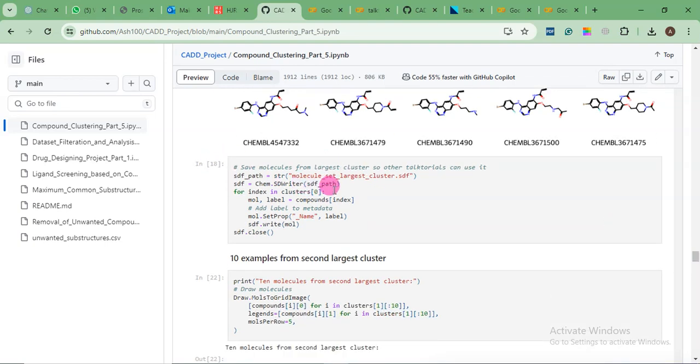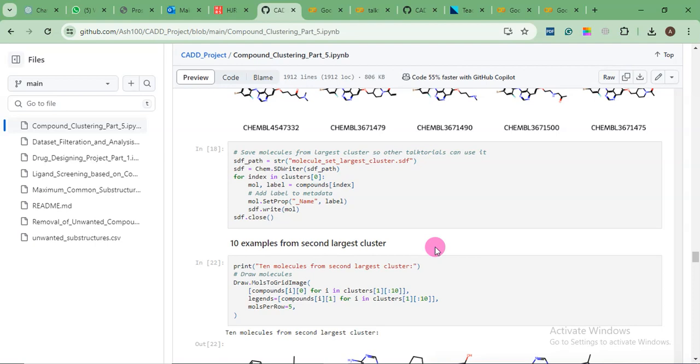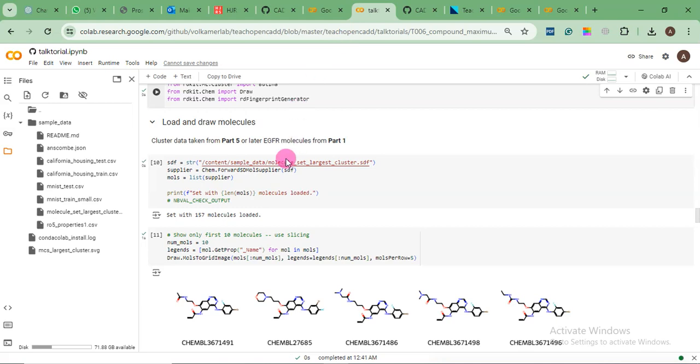In code 17 we had run some analysis, but in code 18 we saved molecules from the largest cluster, so that in other tutorials we can use it. That was the heading, and the name of the data set we saved is molecular set largest cluster SDF. So in this tutorial we will just click here and upload the data.